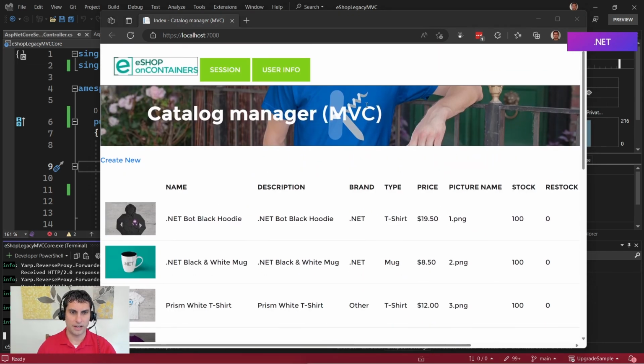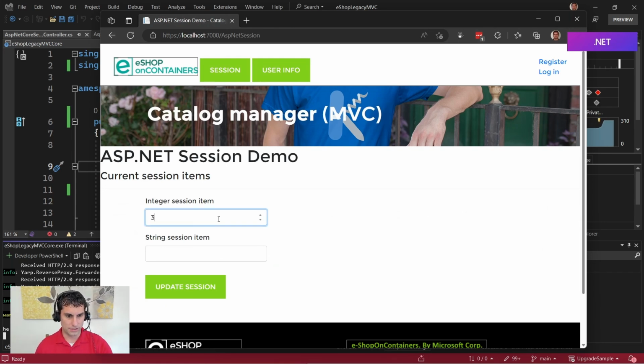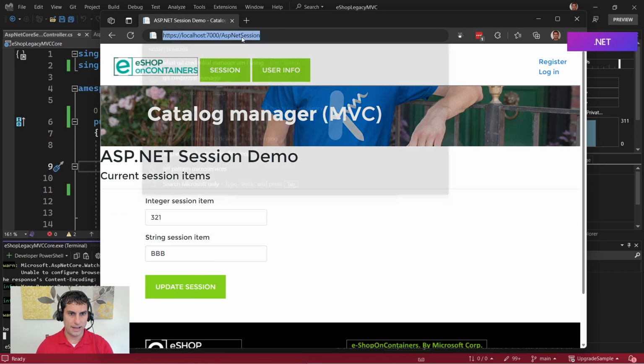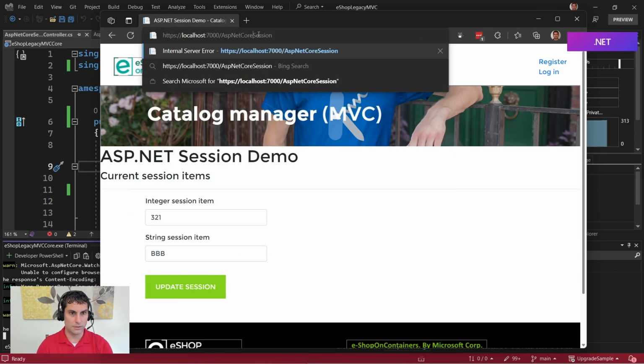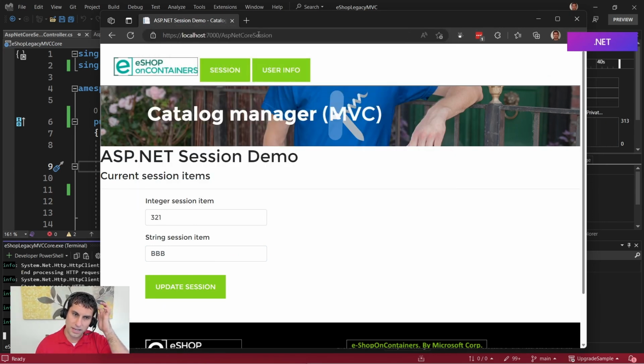Okay, we've got our app. We're going to go to the ASP.NET session endpoint. We're going to store something here. Okay, now from there I'm going to go to ASP.NET Core session. And this is the ASP.NET Core endpoint, but it's showing us that same session information. And we can update this. And now this is ASP.NET Core Session that updated it.